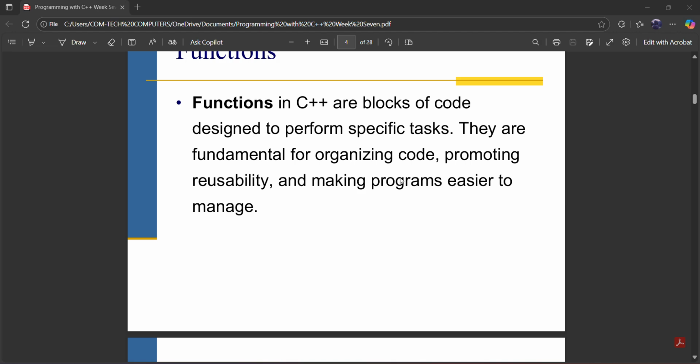The main reasons why we use functions are for modularity, readability, and making programs easier to manage and read. That is readability, and then also program reusability. We use functions for reusability: we can write the code once and use it multiple times. For modularity, it breaks complex problems into manageable units.